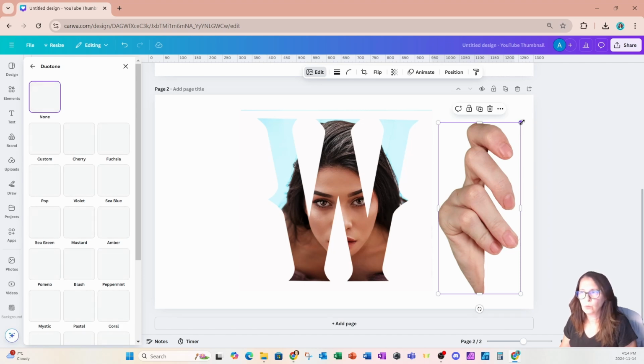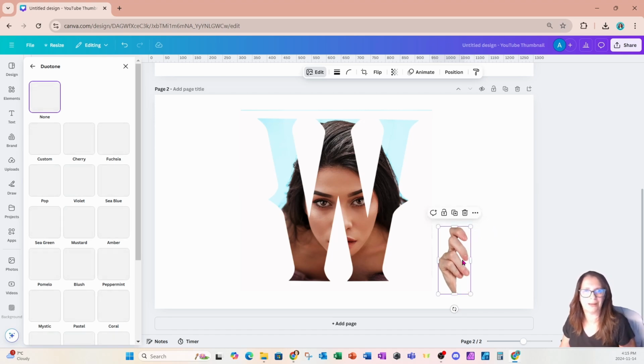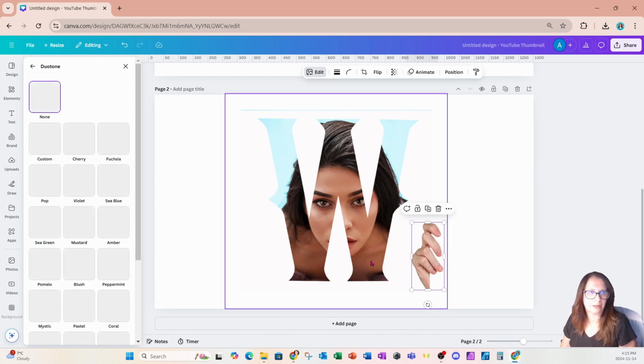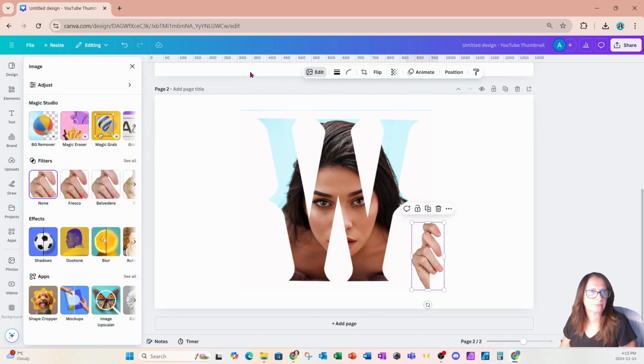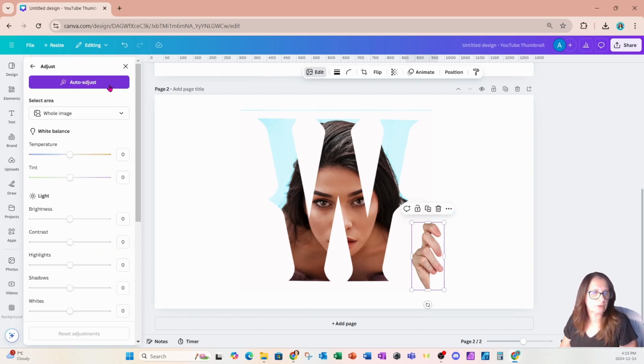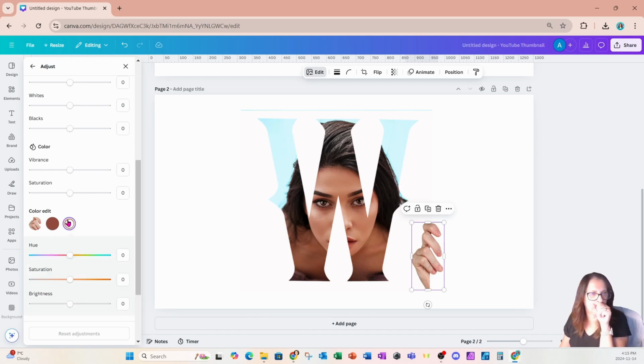So I'm actually going to make this a little bit smaller just to make it look more realistic. Before I actually place these hands on my letter, I'm going to go into Edit, and go into Adjust, and come all the way down to the color editor. And I'm going to turn up the saturation a little bit. I'm also going to turn down the brightness.